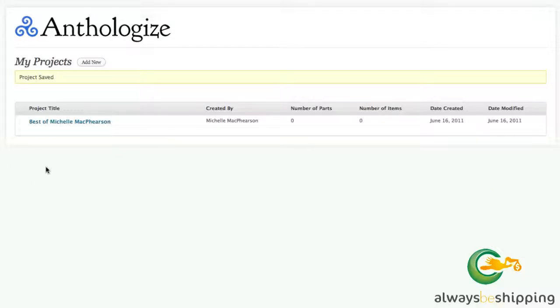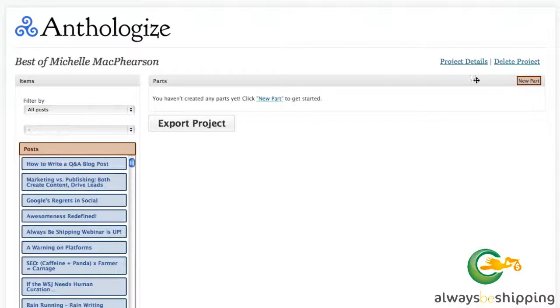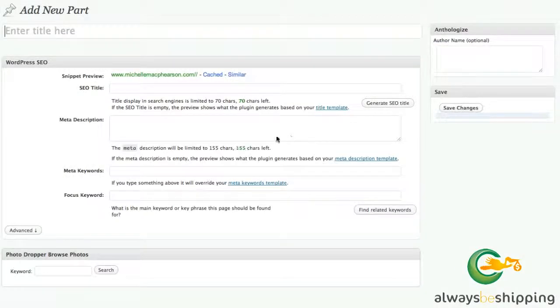Okay. Now once you've got your project created and saved, you go to Manage Parts, and you need to create a new part. So click New Part and call it whatever you'd like. Now this is kind of like a chapter. And you may or may not have use for this.